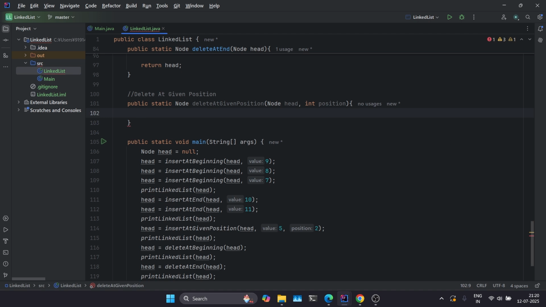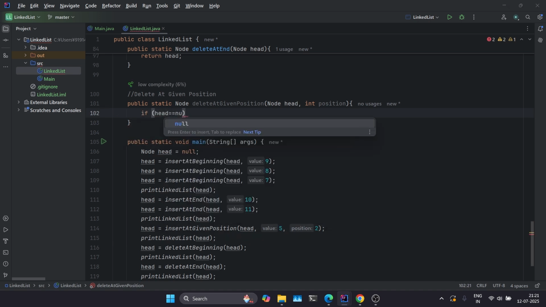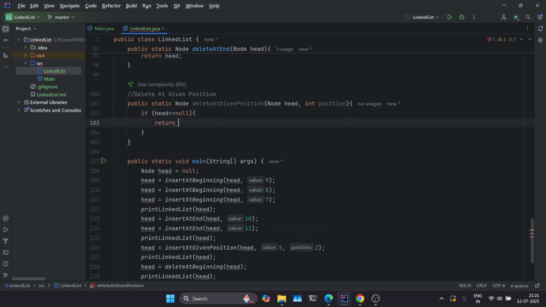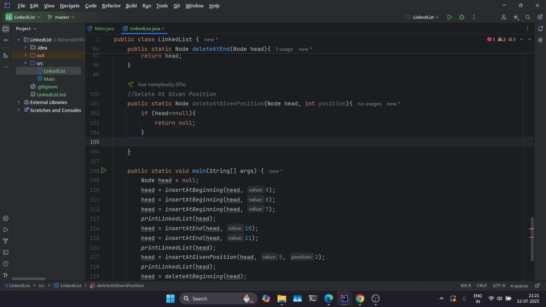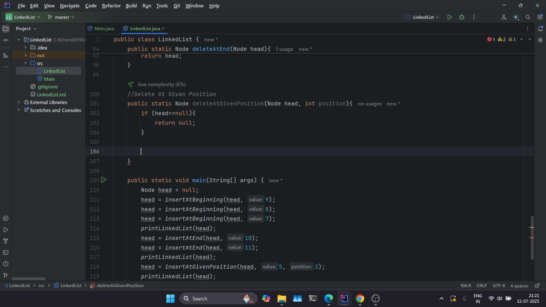First thing is we have to check whether our linked list is empty or not, meaning head is equal to null. If it is null, then we'll just return null because there is nothing to delete. So this particular operation is of no use at all. Then we will handle the condition for position 0.